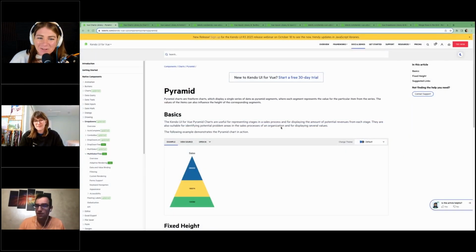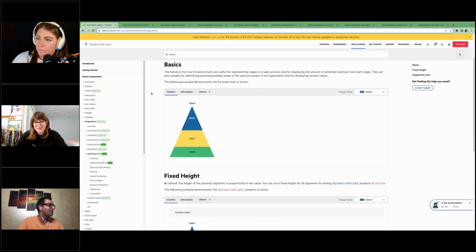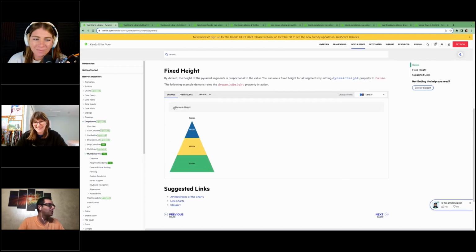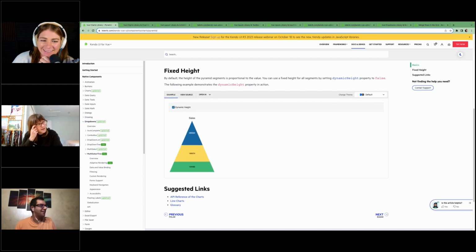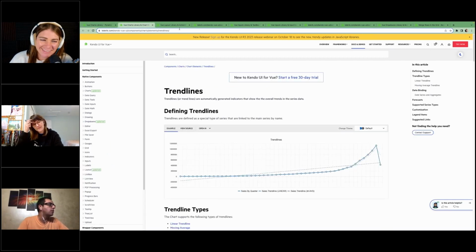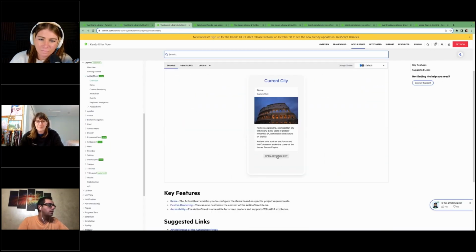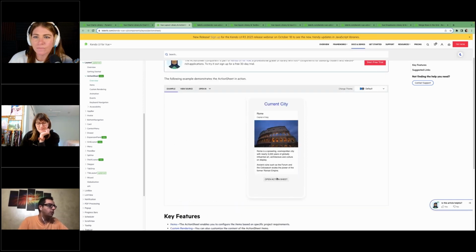So in just a few minutes, I will show you some demos. That's the pyramid in our demos. If you saw it already, here is something that you probably didn't see. It can be with dynamic height, and depending on how many items you have, you can change the different parts. Here is the trend line in our demos, and here is the action sheet. That is quite a handy component. And to be honest, if I start a new application, I don't want to implement it from scratch. I would use the Kendo one.